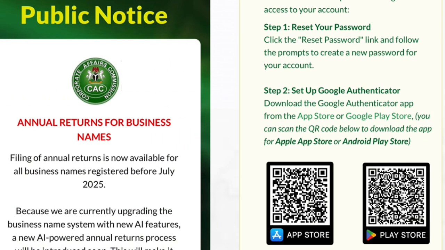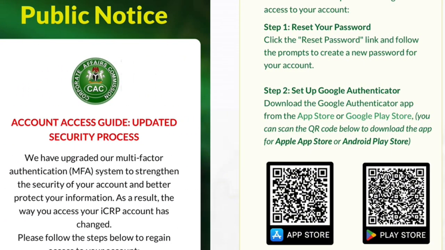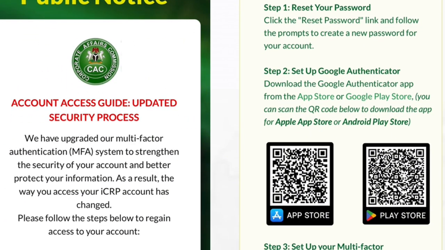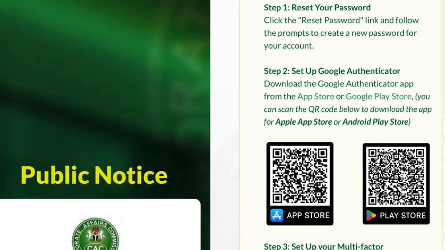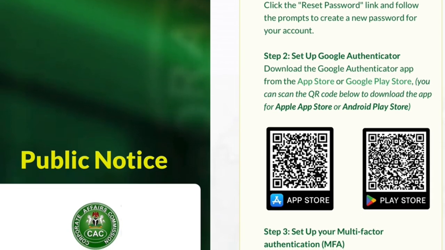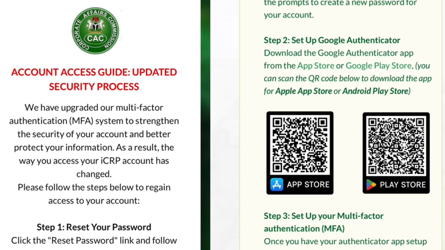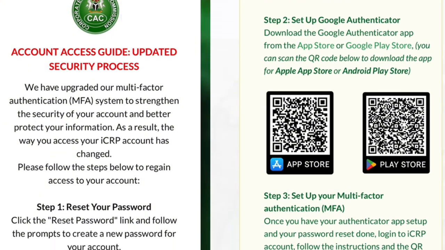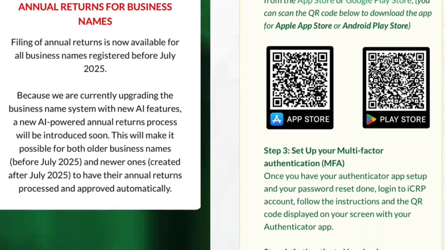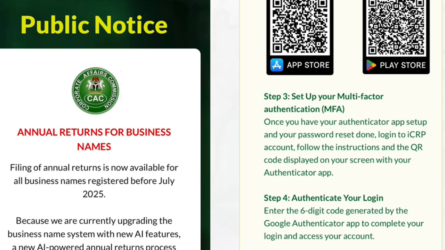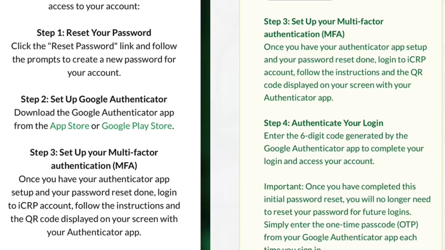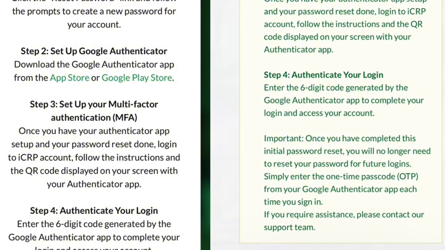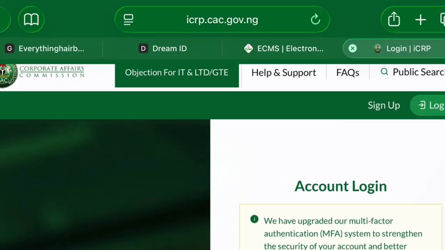So the first thing is to open your browser and type in the CAC URL, which is icrp.cac.gov.ng. You see a pop-up notification that shows you the steps to follow. You will see we have upgraded our multi-factor authentication MFA system to strengthen the security of your account. And if you notice this, before you only get the code via your email after inputting your login details, but now it has changed. Let's dive into the portal.